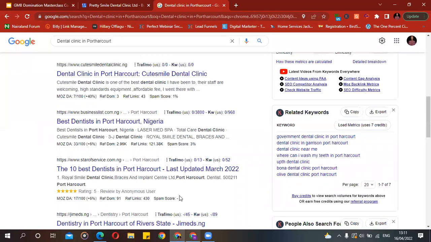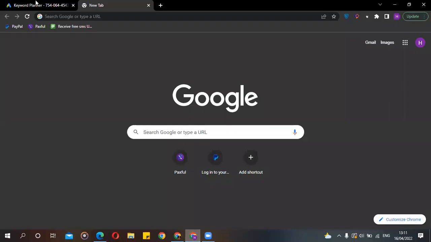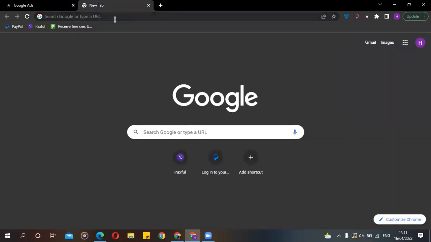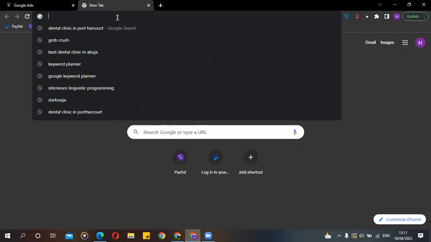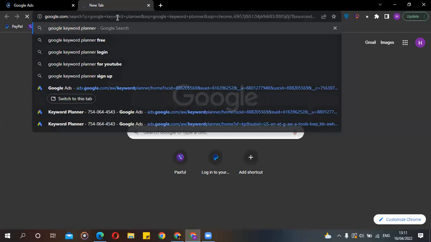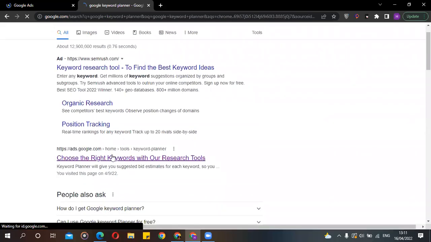Now we're going to quickly go over to the first tool we need to use, which is the Google Keyword Planner tool. I actually have it set up on one tab here, but to get it open, you just come over to another tab on your browser and type in Google Keyword Planner. Now, if you don't have a Google AdWords account, you're going to need to create one. It's very seamless and simple. So you need to create one if you don't have a Google AdWords account.